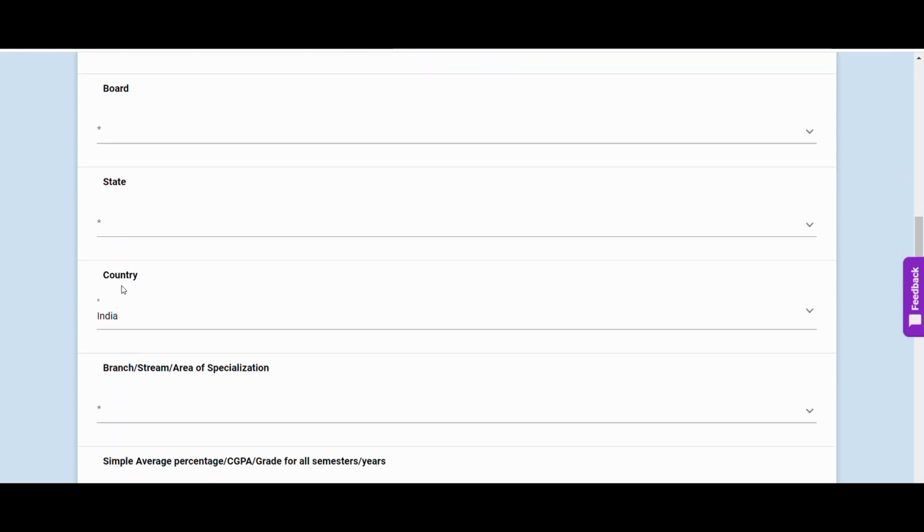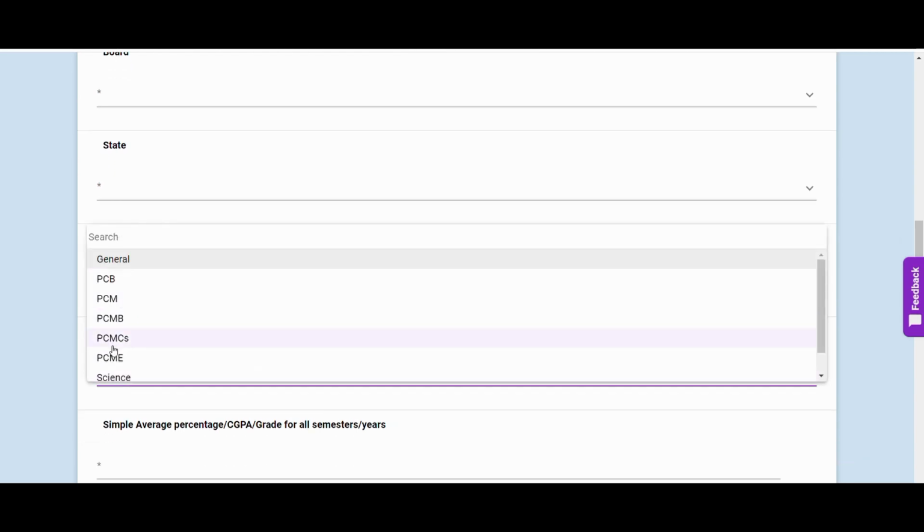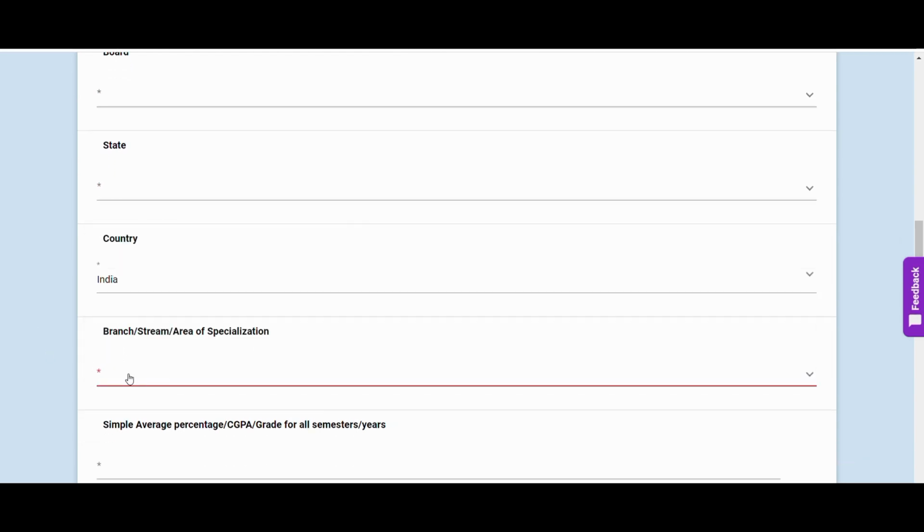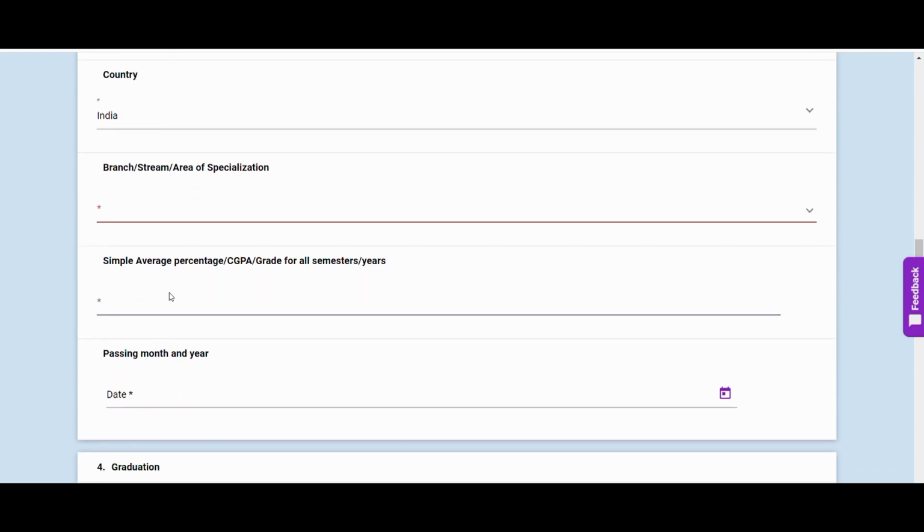And then select your area of specialization, for example PCM. And here enter your percentage or CGPA or grade. And in the last, provide your year and month of passing.